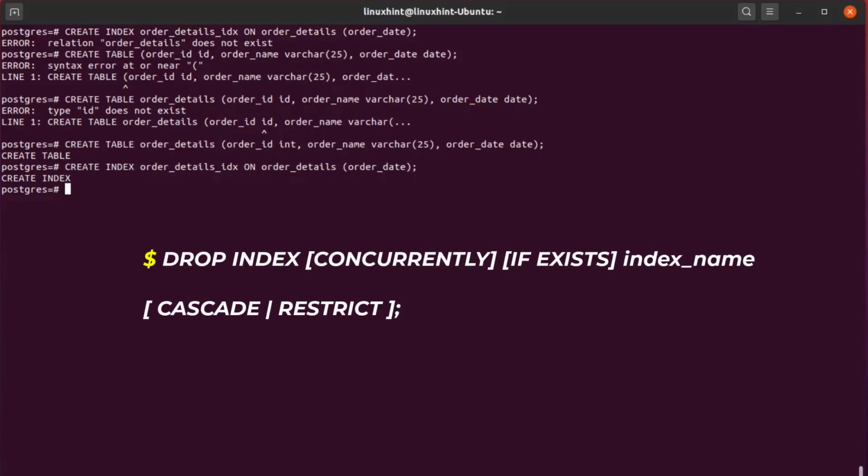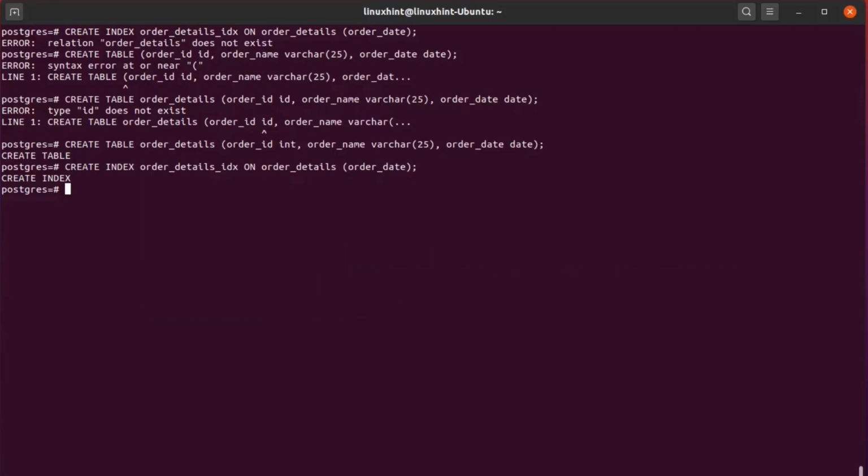In this, restrict means if there are any objects that depend on the index, then the restrict option will prevent the index from being dropped. And cascade means that all the objects which depend on the index will also be dropped. And if exists is an optional part. If this is specified, then even if the index doesn't exist, it won't show an error. And concurrently is also an optional part. It will prevent the locking of the table, because it's usually locked during the removal of the index. So let's try to drop the above index.